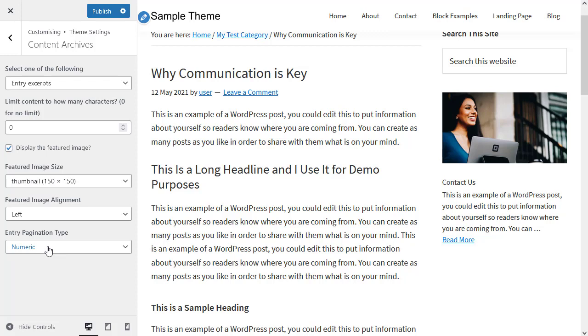This numeric is if you've got a lot of blog posts and you get to the bottom of your blog listing page, there's more blog posts to see, you can choose which type of next buttons you want. There's numeric and a previous next. Well, they're more buttons than text.